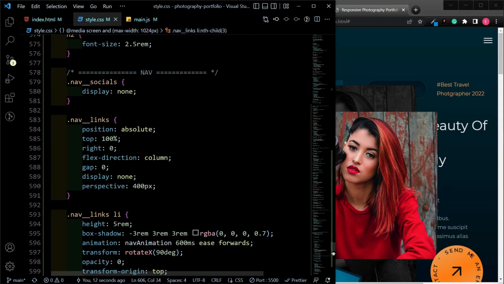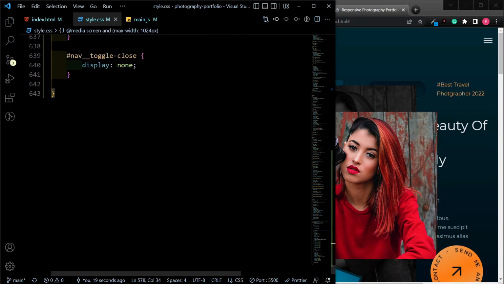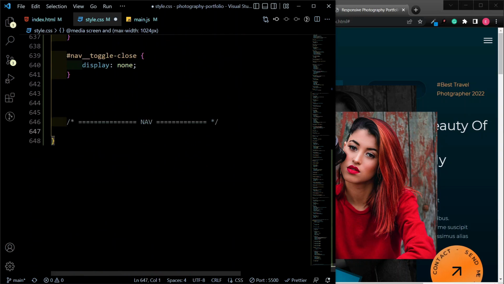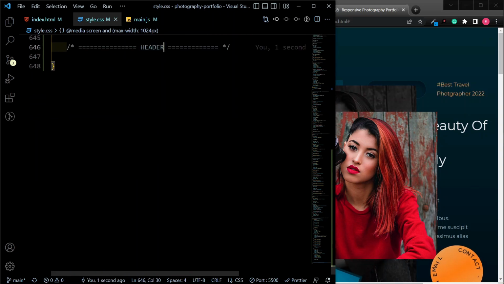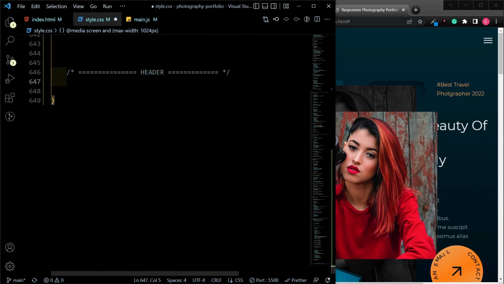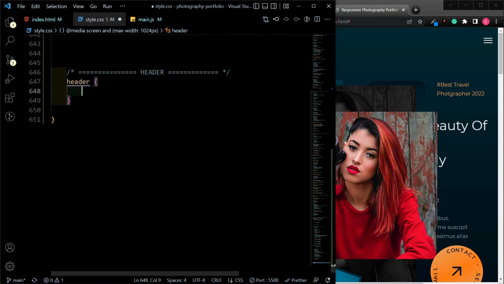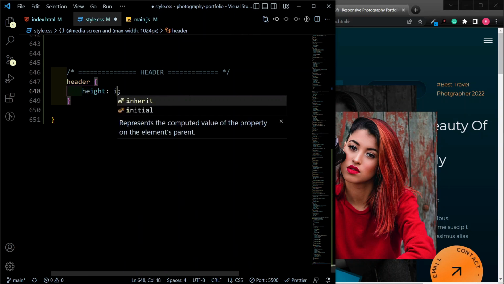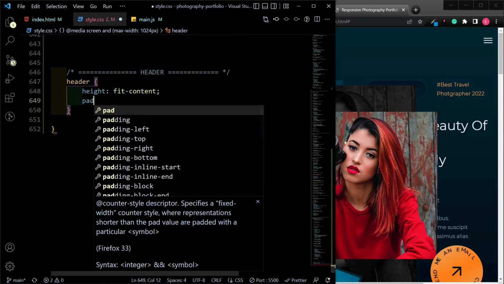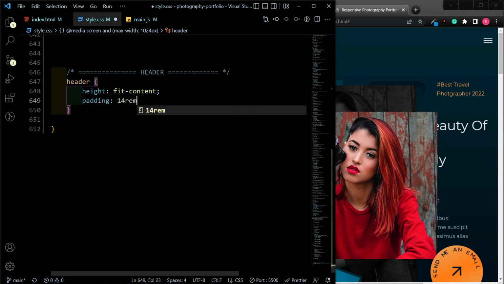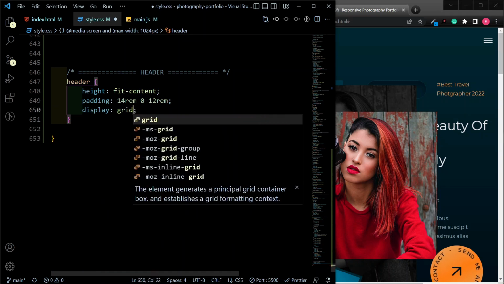Let me actually copy this comment, come down here and then paste it. So let's work on the header. All right, so let's get the header and let's give it a height of fit content. I'm going to give it a padding 14rem 0 12rem. So 14 for the top, 0 for the left and right, and then 12 for the bottom. Okay, I'm going to display grid.